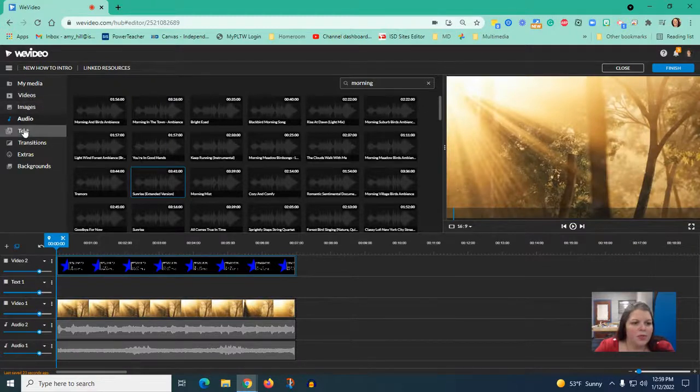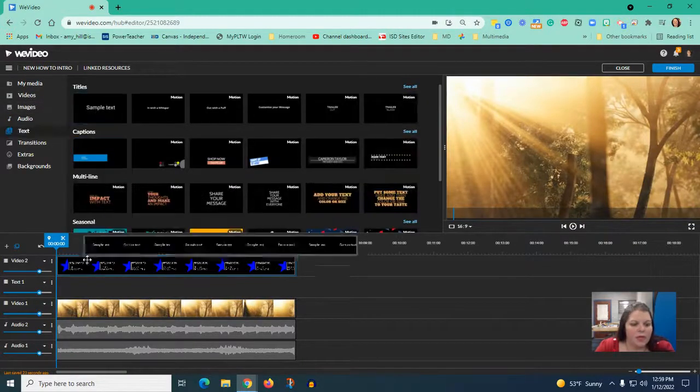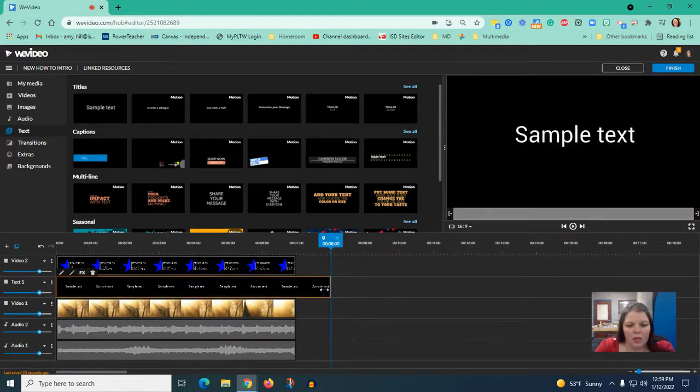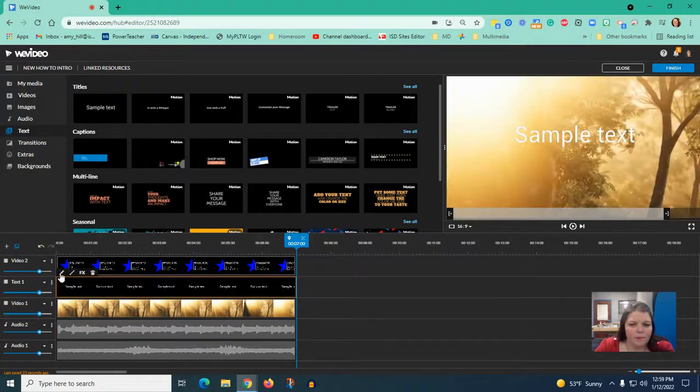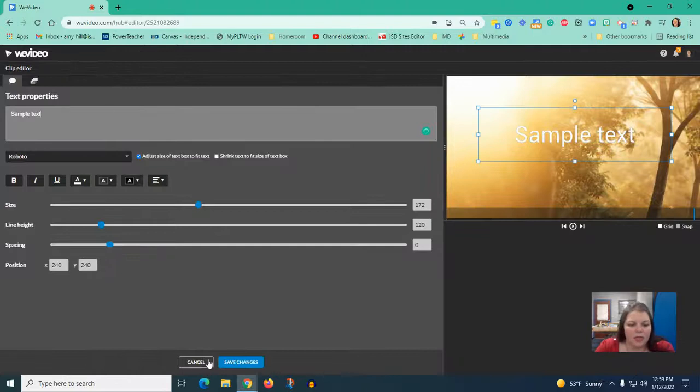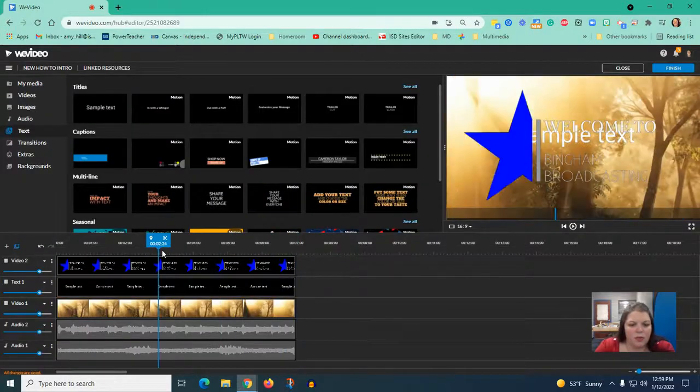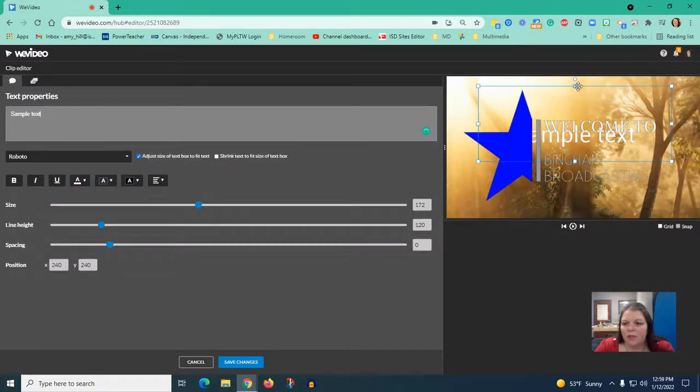And I'm going to go into text and grab the simple text and put it right here. I'm going to go ahead and shorten it. And what I'm going to do with my simple text is make sure you can see my words at the same time. Okay, right now they're on top of each other. I need to make this box as big as my text that's going to show up on my screen.